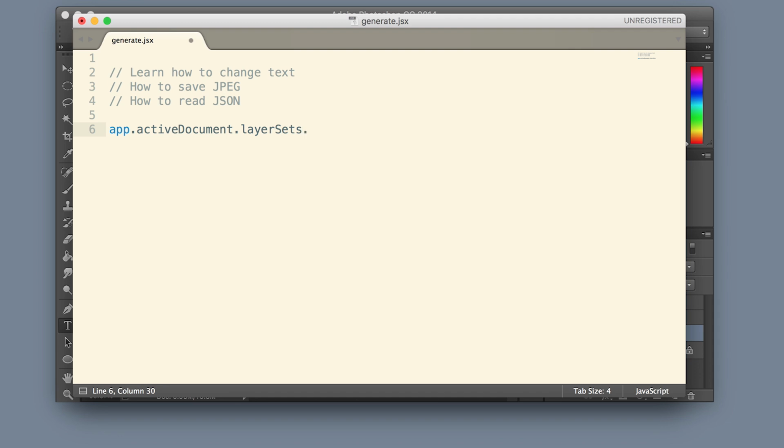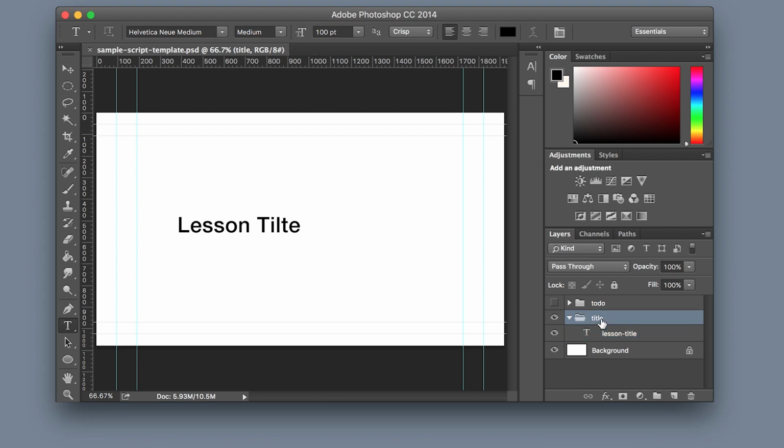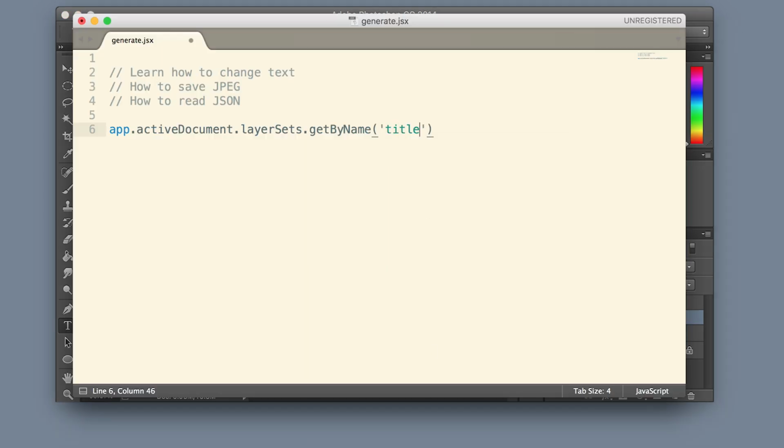So layer sets. And inside of layer sets, I will get by name. I will try to find my layer by name. The name of the group is title. Why am I doing that? I could just say that I want layer sets number 0, and it will still work, but I do not like to depend on the structure of the document. I would rather depend on the names of the layers. This way, if I change the order, if I add another group on the top of the first one, my code will not break because I'm not relying on the exact order of the groups. So this will be the title group. Okay, I've got the title group.